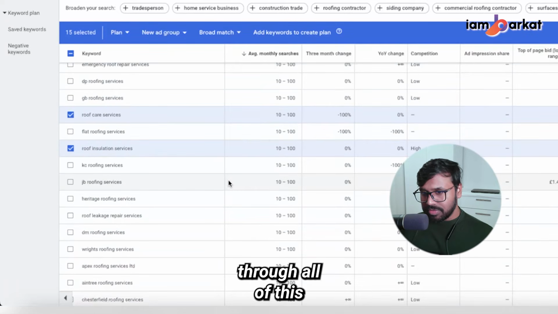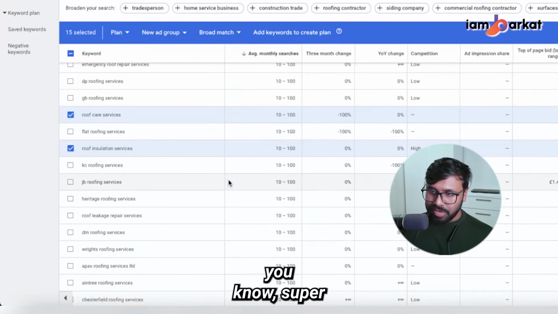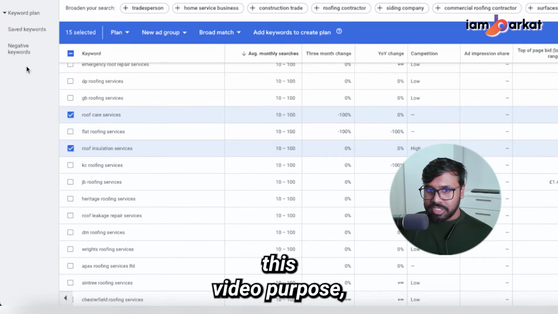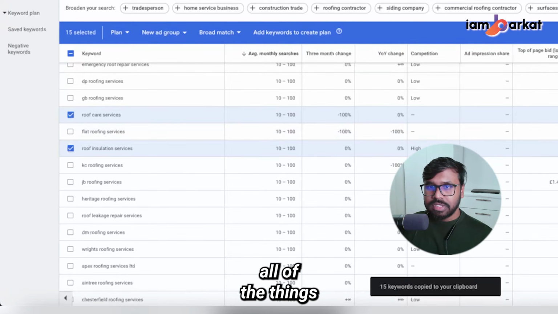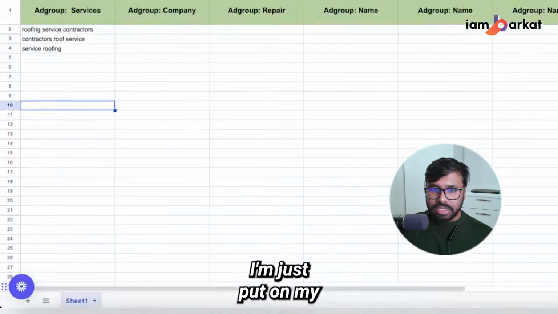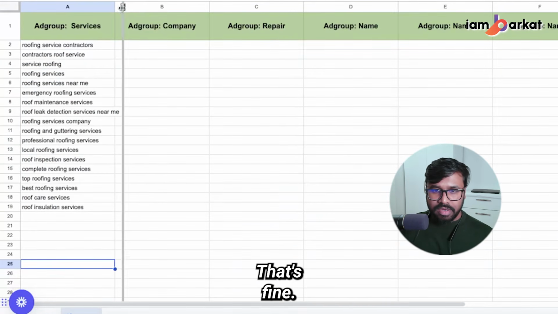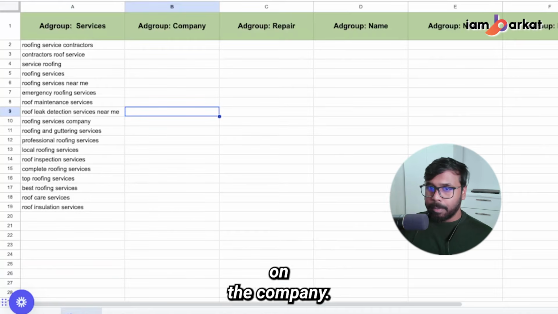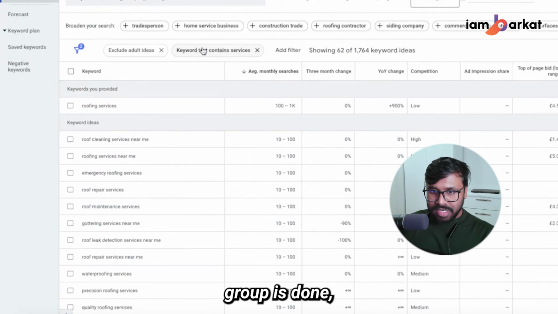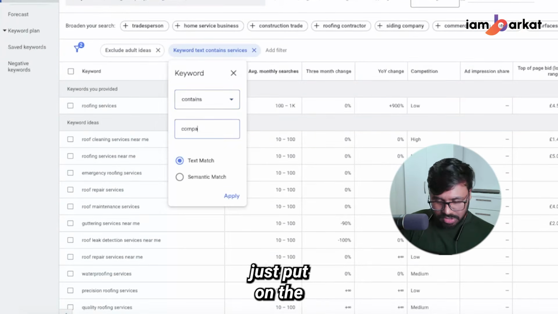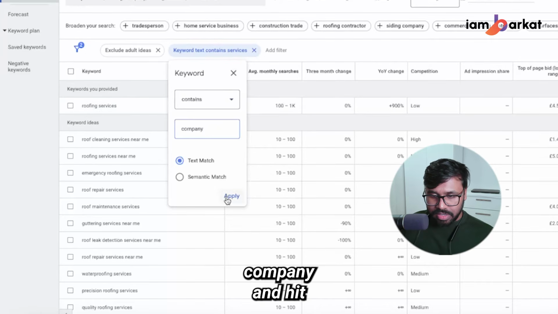I'm not going through all of these keywords because this video length would be super high. So for this video's purpose, I am just copying all of these keywords from here and putting them on my services ad groups. That's fine. And let's work on the company. Once the services ad group is done, you just need to put in the company and hit apply.